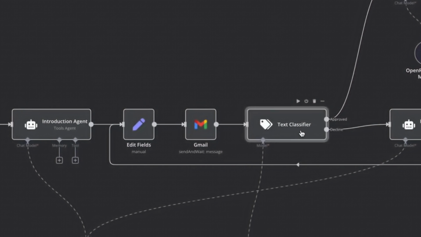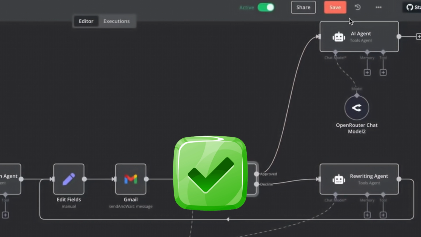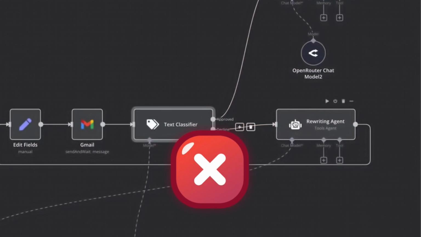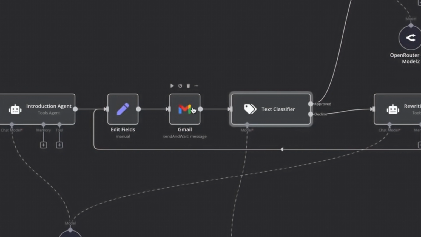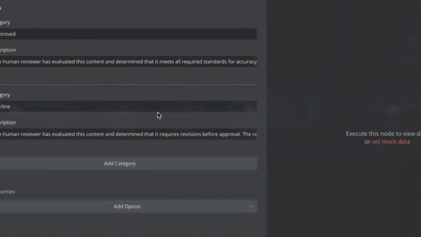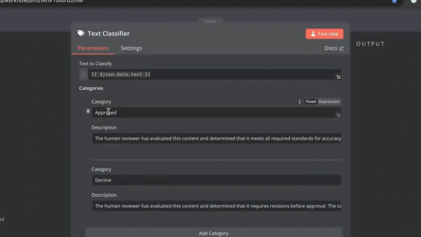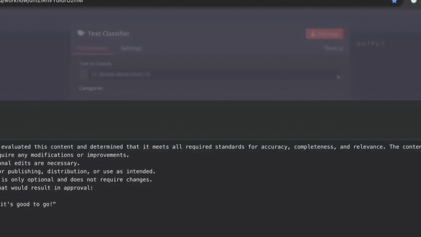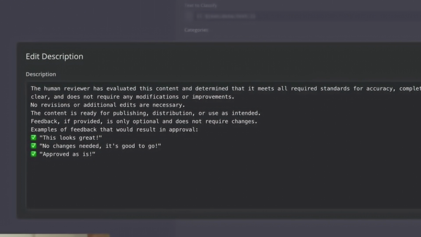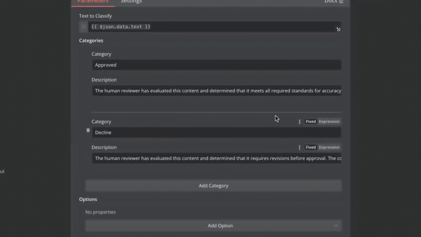And then inside the text here, this basically sets a filter. So if the script is approved, it goes to the next part of the workflow. If it's declined, it goes to the rewriting agent and that fires it back over to the set field for human approval. Now, if we go to the text classifier, we've got two different options here. So we've got a category for approved, which means that we've approved the process, like it looks good to go, whatever. And then we've also got the option for declined.